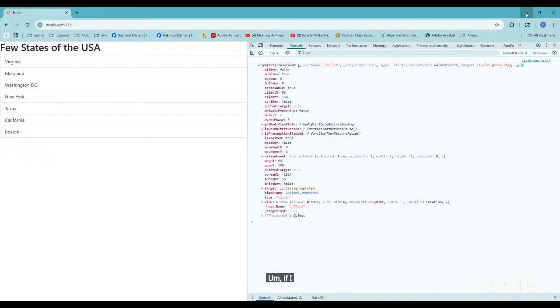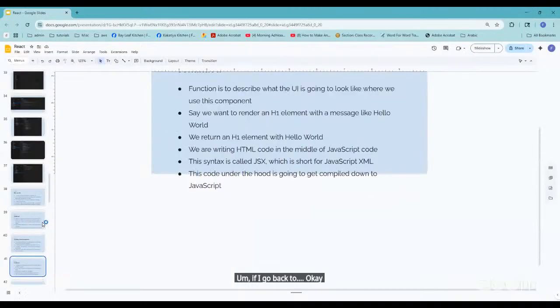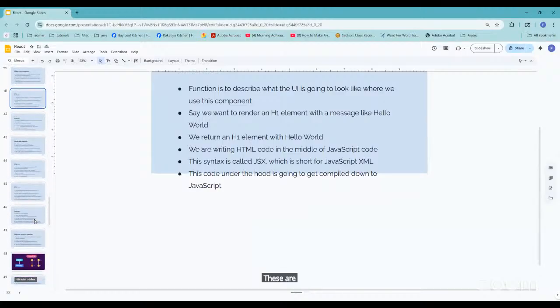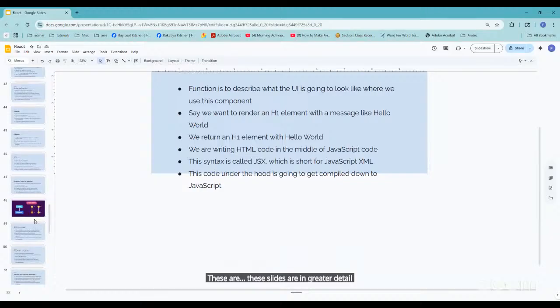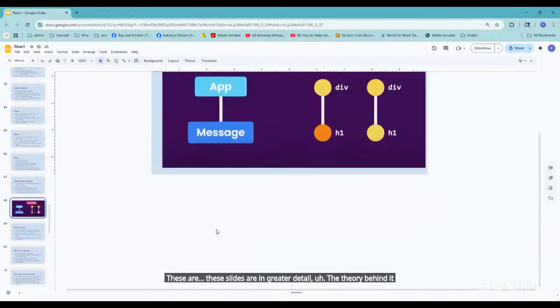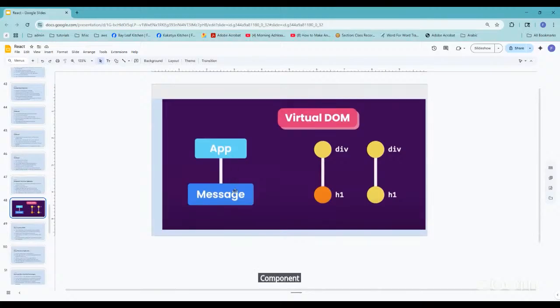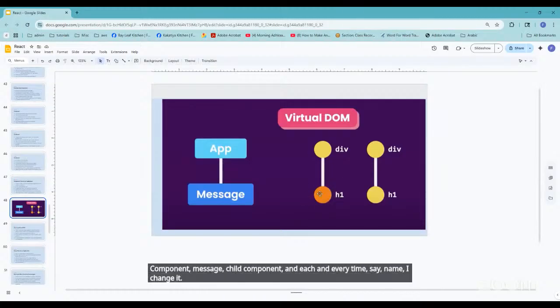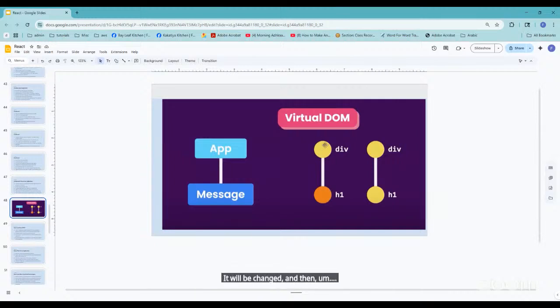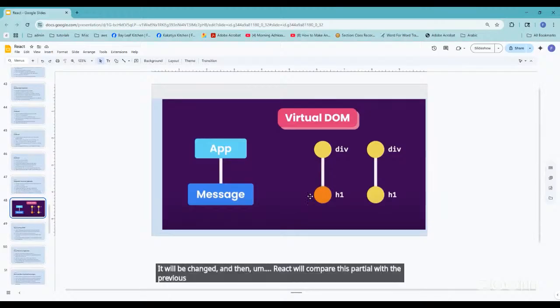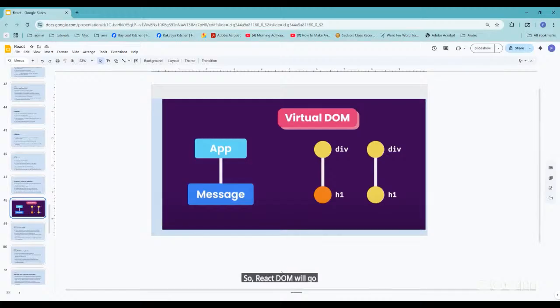If I go back to, okay, these slides are in greater detail, the theory behind it. And then, like I said, we have our app root component and message child component, and each and every time I change the name, it will be changed. And then React will compare this version with the previous one, and it will find that age has been changed. So React DOM will go ahead and change H1 in the real DOM, which is in the browser.